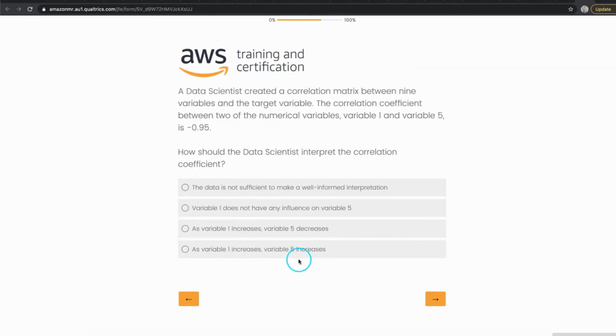The second question is, a data scientist created a correlation matrix between 9 variables and the target variable. The correlation coefficient between two of the numerical variables, variable 1 and variable 5, is minus 0.95. How should the data scientist interpret the correlation coefficient?